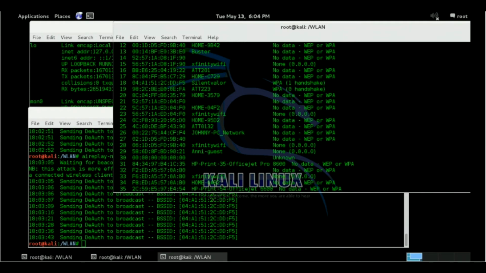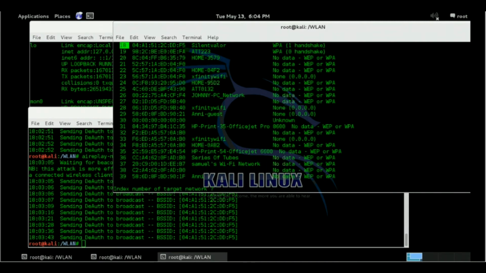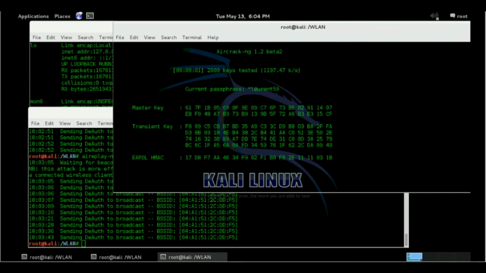Because more than one wireless network was detected, Aircrack-ng will present them in a list so that you can choose which access point to crack. In this case, we are selecting Silent Valor, option 18. Type 18 when prompted, and the capture file will start to process all the keys against the dictionary word list.